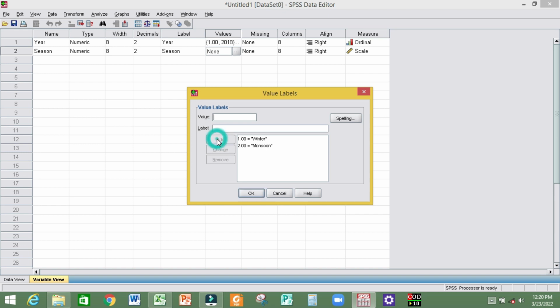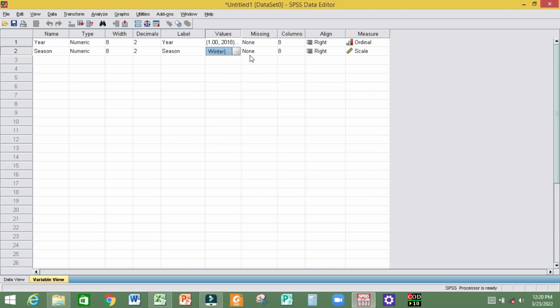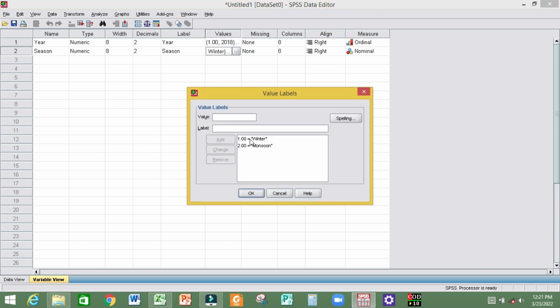See, now in this way, whenever you say winter season, in terms of SPSS it will be known as 1. When you say monsoon season, it will be known as 2 in terms of SPSS. So you keep it this way. Okay, so here for the scale you can keep it as nominal. Okay, now since you have changed this, see, 1 for winter, 2 for monsoon.